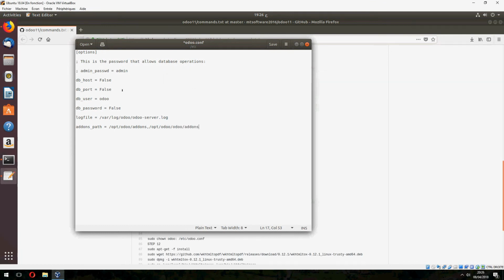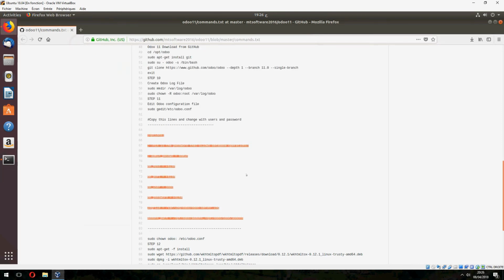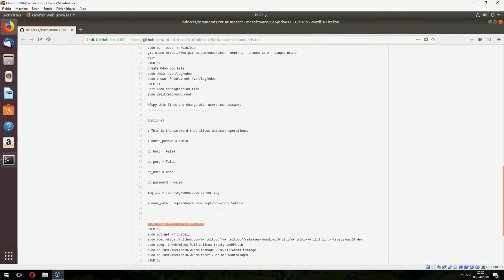So this is the configuration. This is for the user and the password. I don't have a password, and the user is Odoo. So let's save and close, and let's continue.